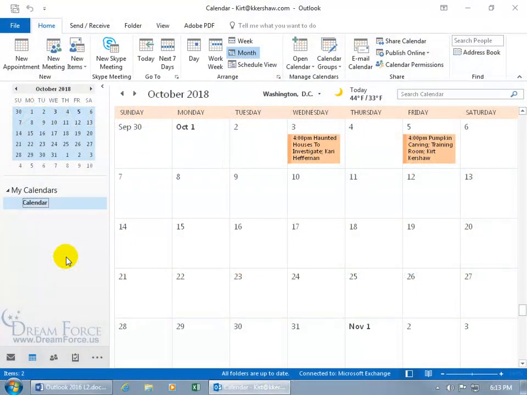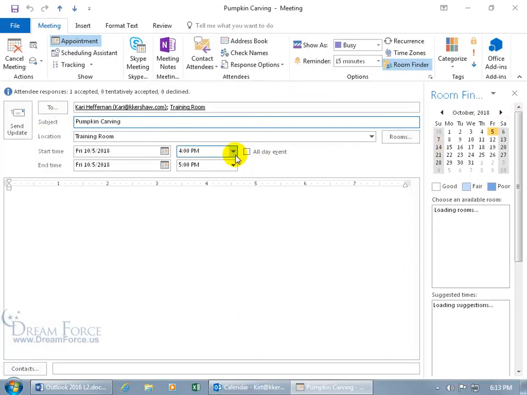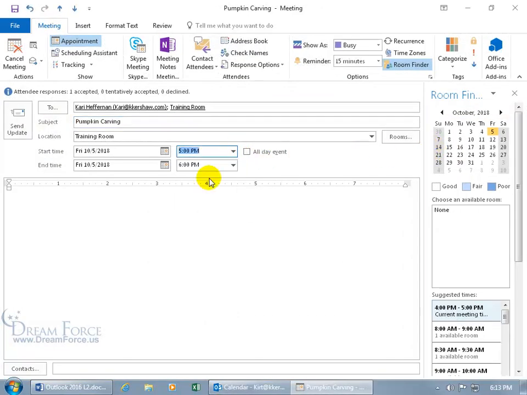If at any time you need to update a meeting, on your end, not on their end, like the pumpkin carving, we can no longer do it from 4 to 5. It's got to be after working hours, from 5 to 6. Go ahead and double click on it and then change the time. Let's go down to 5. And then when we're done, go ahead and click Send Update.